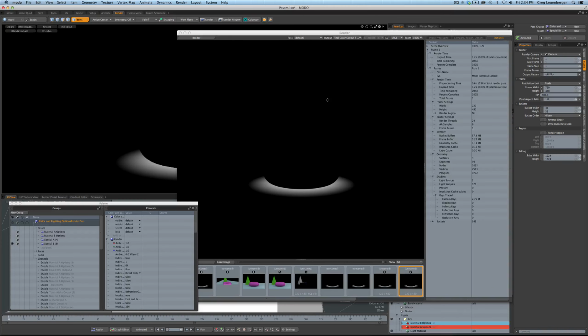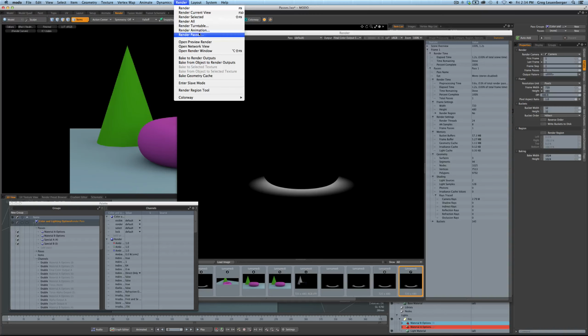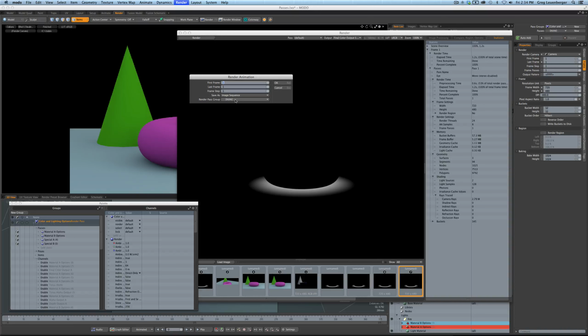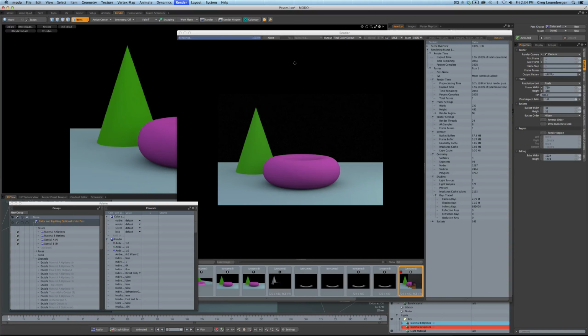It should be rendering the base scene. Just make sure you go over here to none, and we're back in the base scene, and I want to go to render animation, don't pick a pass group, hit OK, I want to use the outputs. Now it's rendering my base scene.